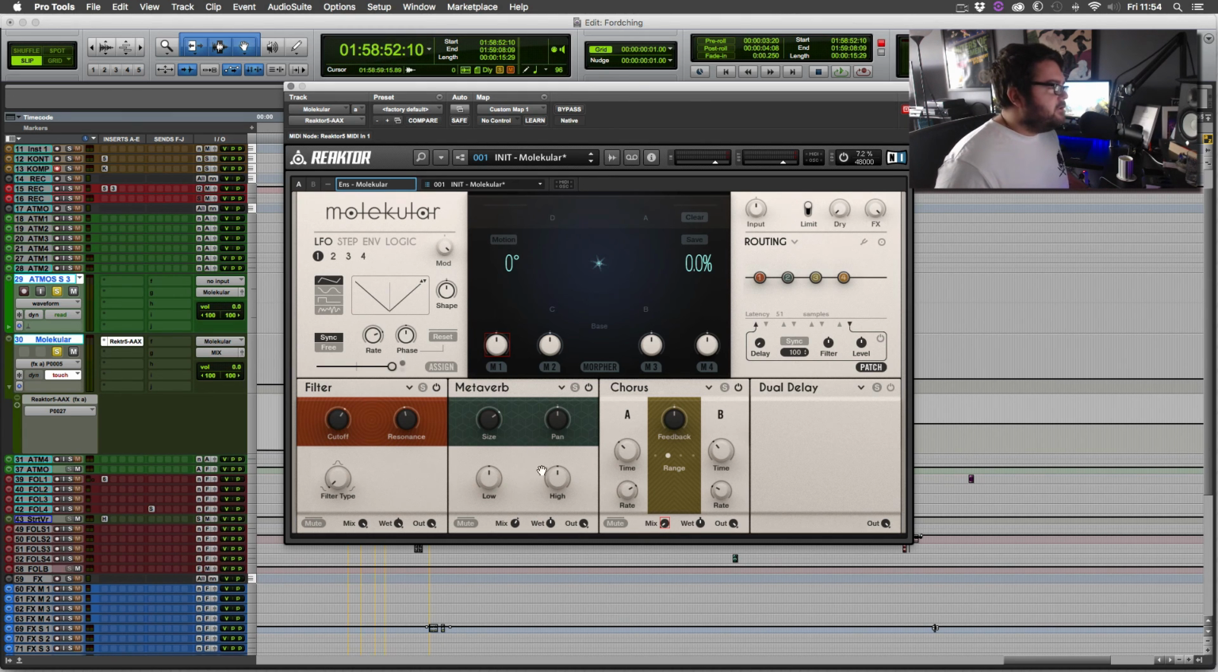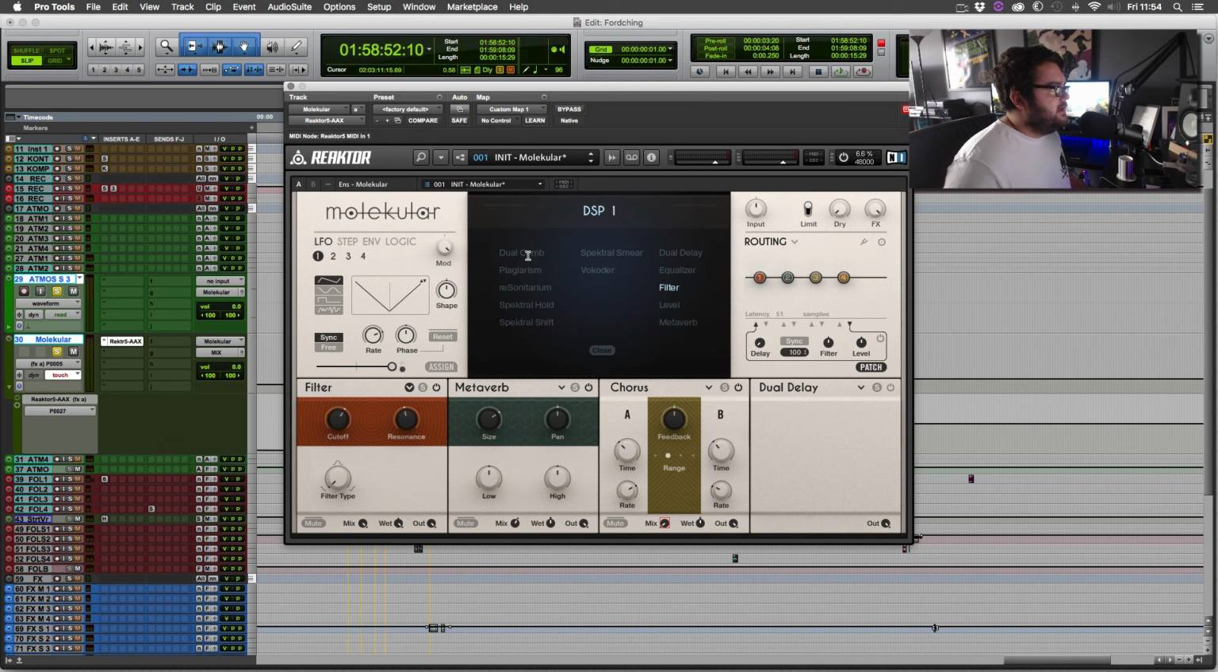So you get these 4 slots, and in each of these you're able to add a variety of different effects processors. On this one I've got a filter, so I've picked a filter out of all of these possible ones. This one I've got a metaverb, again out of all these different options. And then I've got a chorus, and the last one's a dual delay, but it's not engaged.